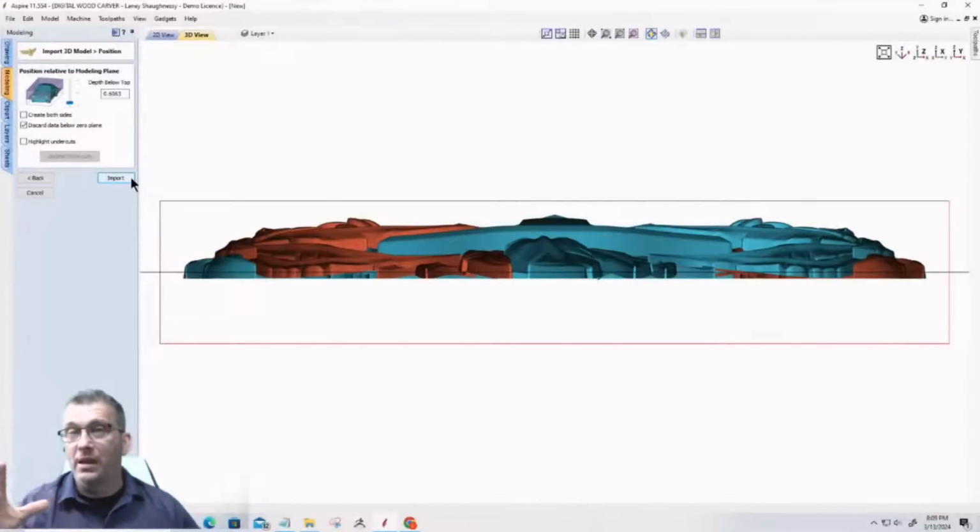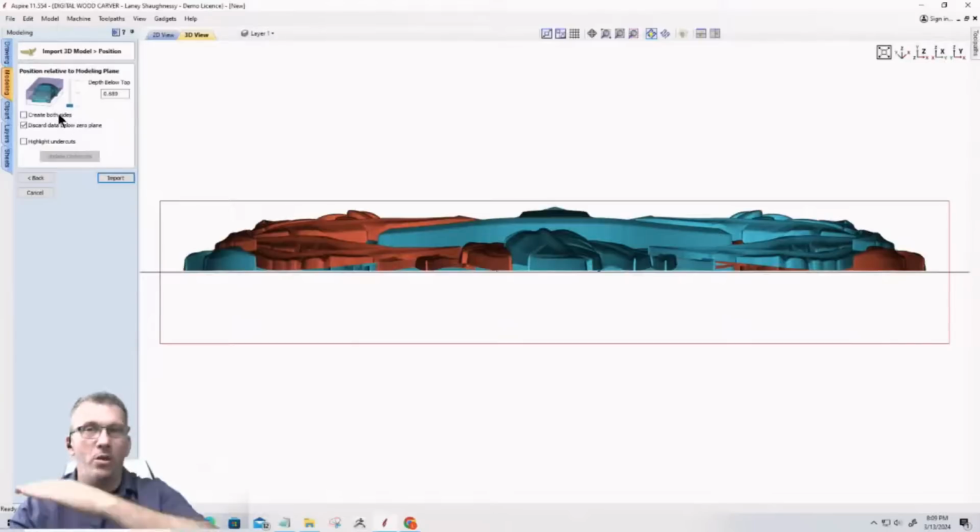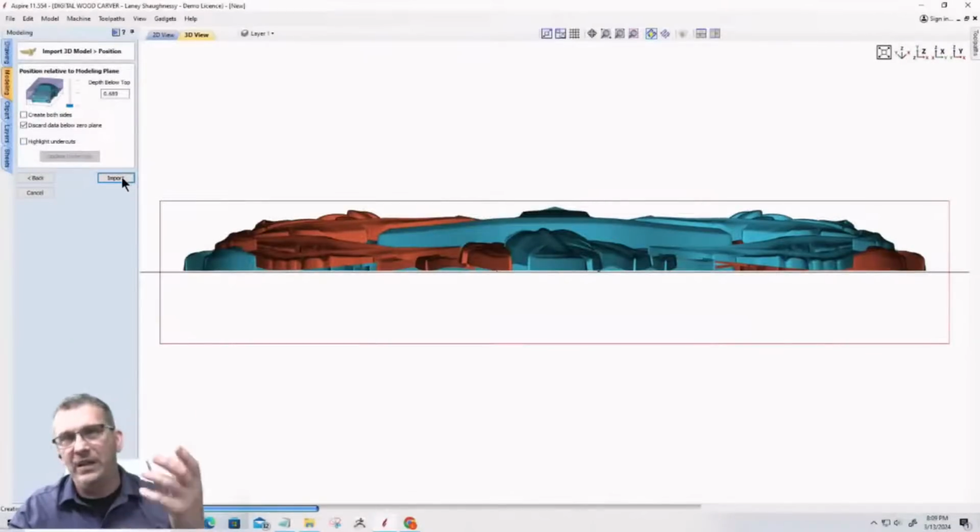Now, some models, like if I were to cut the back side of this model off, there is no meat back there, there's no room for me to trim the fat, if you will. So I'm going to make sure that I'm all the way on top here. I still keep the discard data below the zero plane checked by default. I don't change it or anything. And then when we click on import, it will bring it in.